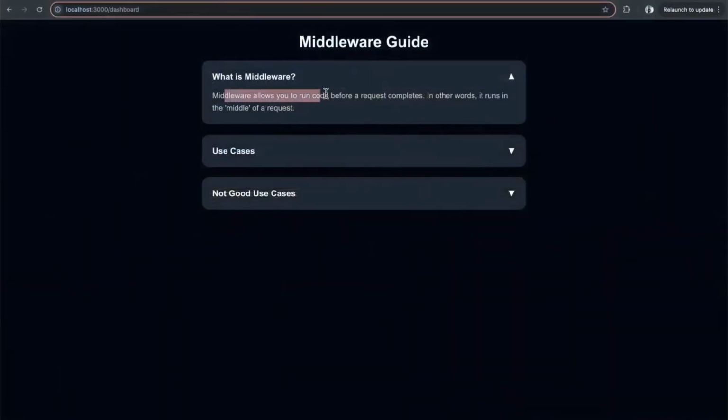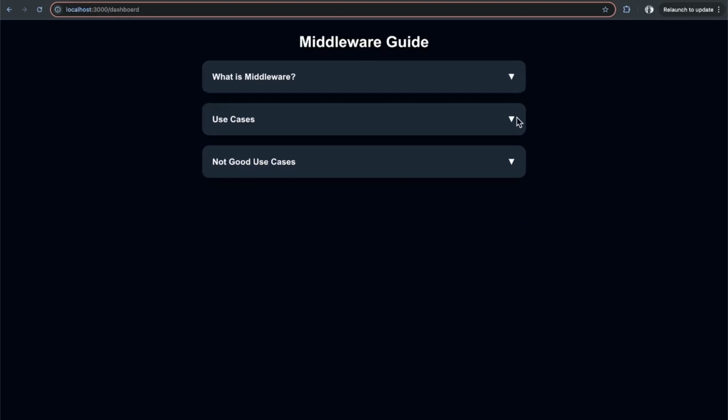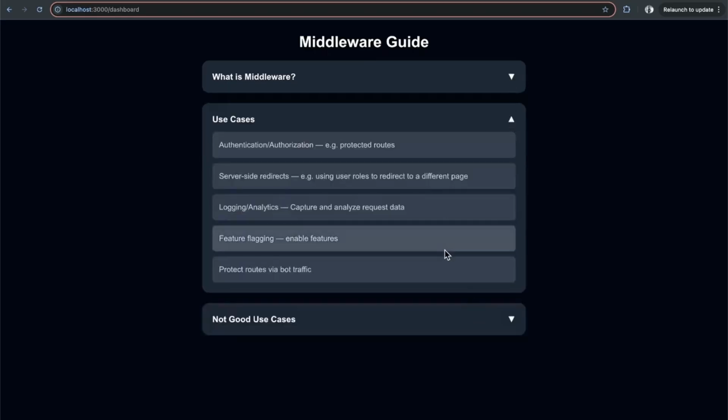Well, middleware allows you to run code before a request completes. In other words, it runs in the middle of a request. I like to think about it as software that runs in the middle of a request, hence middleware. So a request occurs, and then before that request fully completes, you can run some code to either modify that request or do some other things, which leads me into when would you actually use this software that runs in the middle of a request?